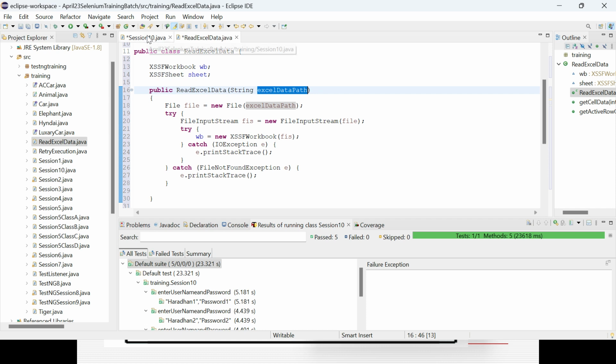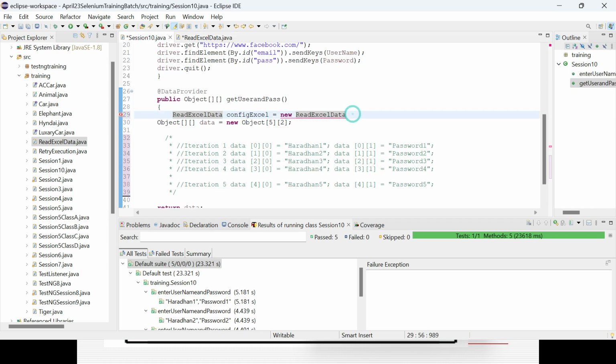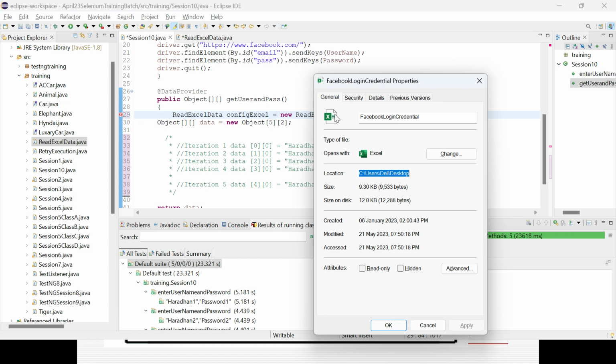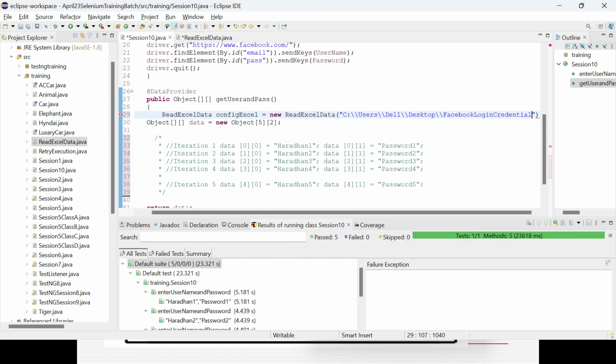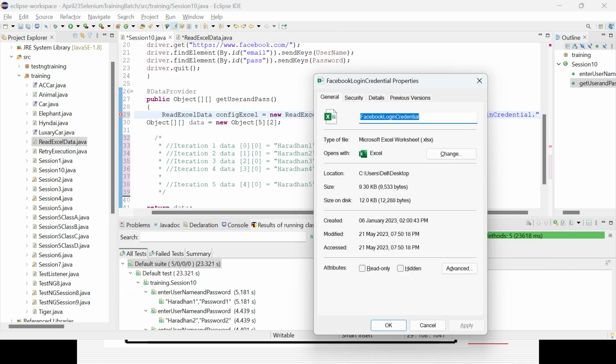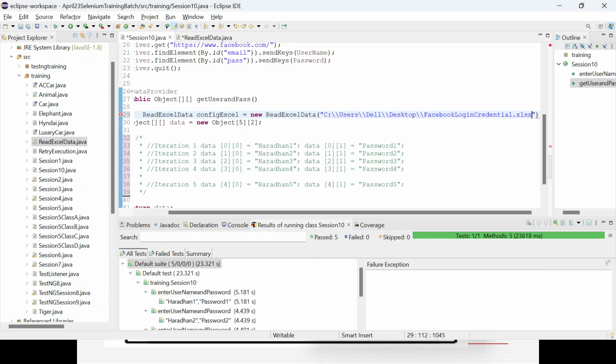So here I need to give that file path within the double quotes, slash slash, then the name of the file, then the extension dot. What is the extension? XLSX. So you need to give the complete path. Always give the location, then the folder or file name, and then the extension of the file. That is the way I'll be creating the object or instance.